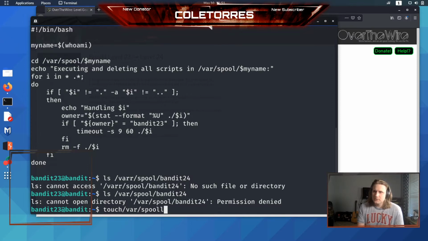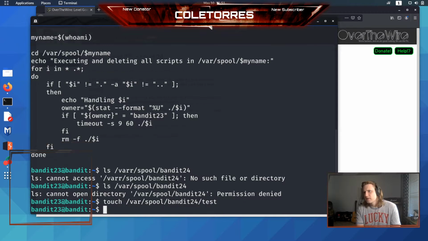Var spool. All right, var spool. The folder is bandit 24. And let's just try to make a file called test. Okay. So it does not give us permission denied to create a folder or to create something in there.